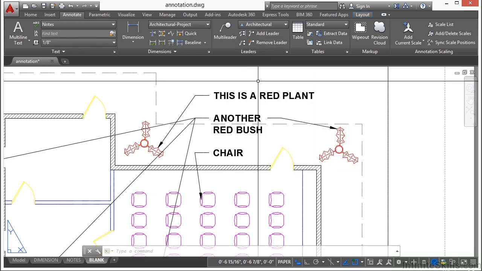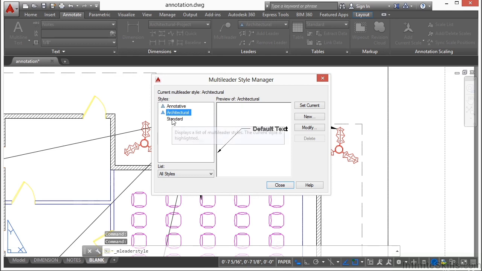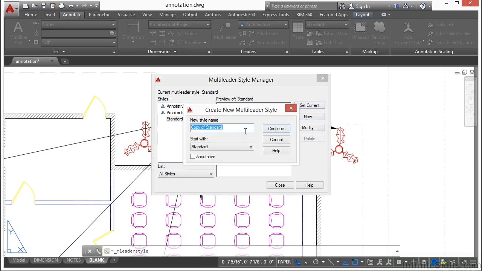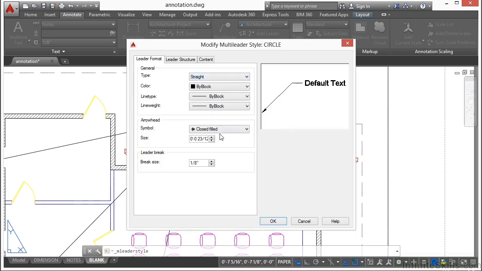Now multileaders have something similar to text and dimensions in that they have a style. If I click on this button here, I can get to my different styles that I have set up. And to create a new one, just click on the new button, give it a name. I'm just going to call this circle. Click continue, and here are your settings. You have 3 tabs. The first one is called leader format. This sets up the leader.